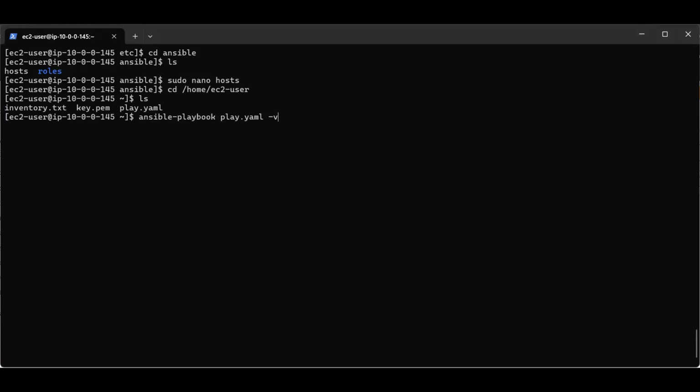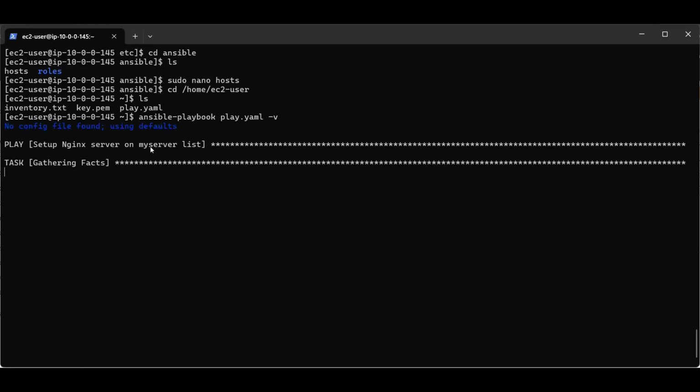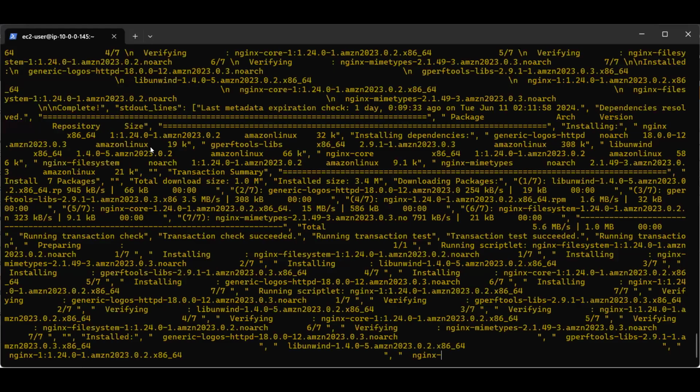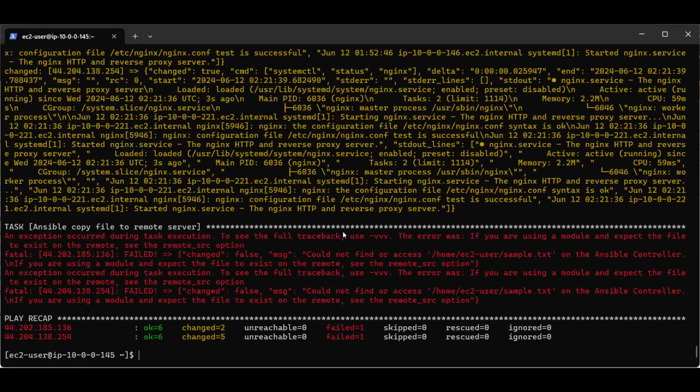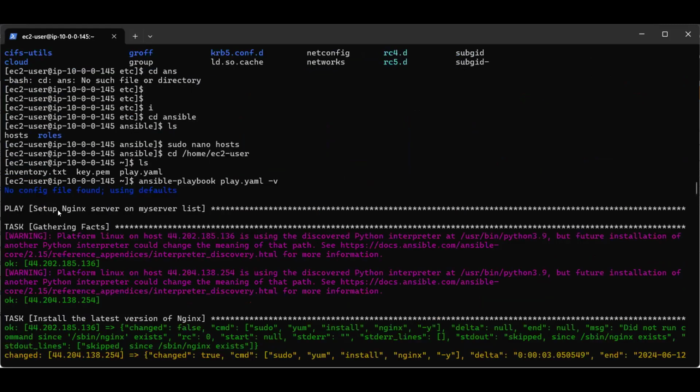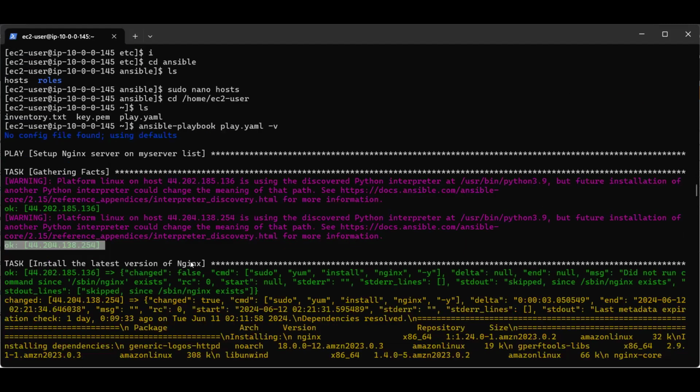Let's run the playbook again. Yes, now it's working. See, this is the output we will get. This is the verbose mode, so all the logs we can see whenever we execute the playbook file. This is the first stage, setting up the Nginx server on my listed servers. That's done. We can see okay for the first server, then okay for the next server. Then the task to install the latest version of Nginx.